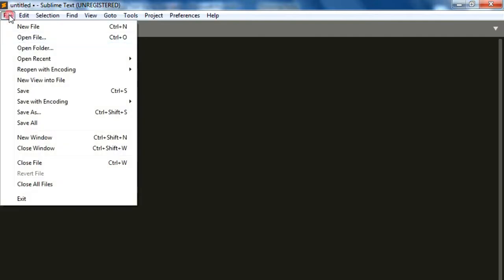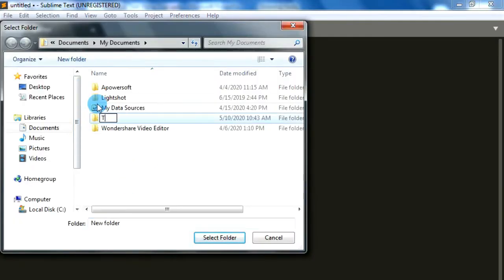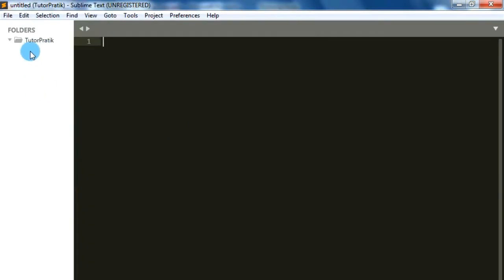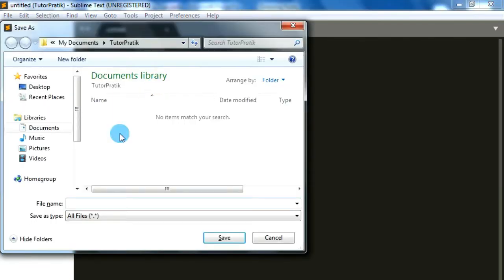Before starting our coding, first of all, we need to create one folder as a website. For this, I'm going to create one folder in my documents. And I open that folder in Sublime Text. After that, we need to create web pages in this folder. For this, I'm going to create one new file and save it as index.html.